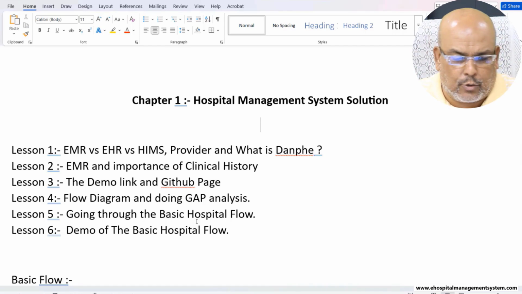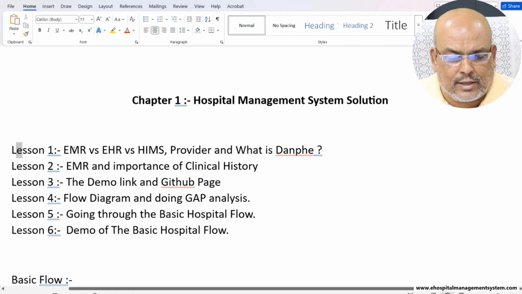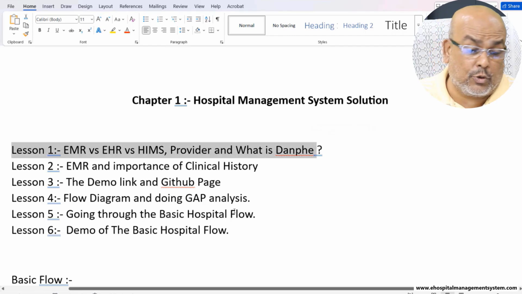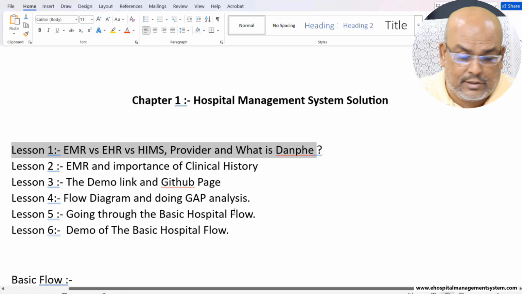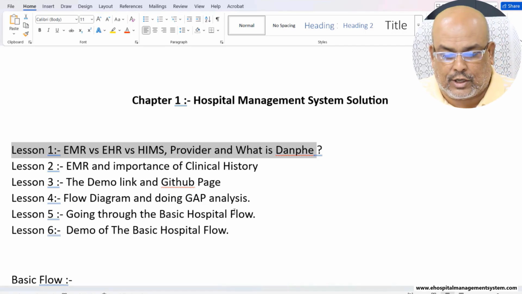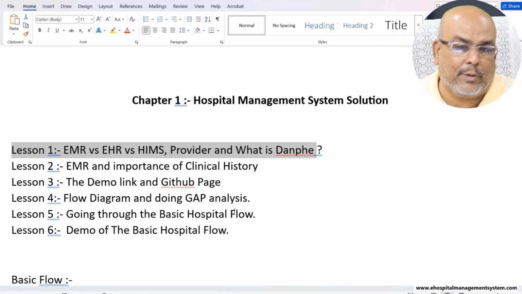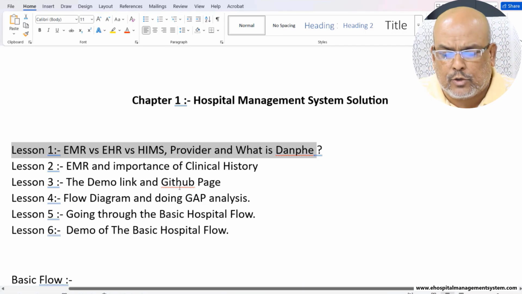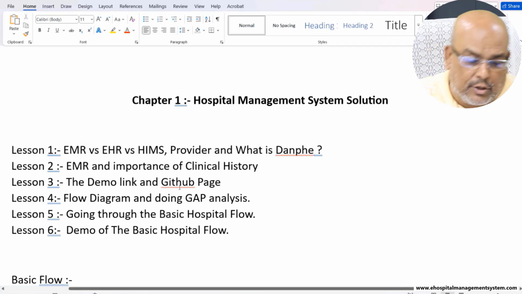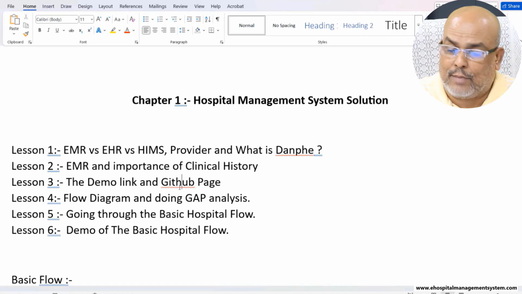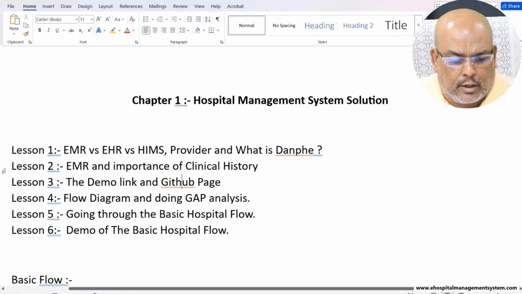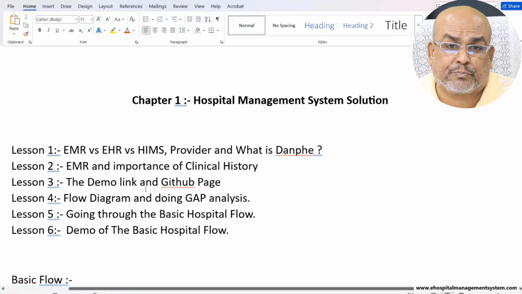But what I'm doing here is, in the first lesson, I'm dedicating it to some keywords which are very important. Because many people think that HIMS is EMR and EMR is EHR, right? And many people don't understand what a provider is, right? So in lesson 1, I will go through some theory about EMR, EHR, HIMS, and provider, and so on. In lesson 2, I will talk about the importance of maintaining a clinical history.